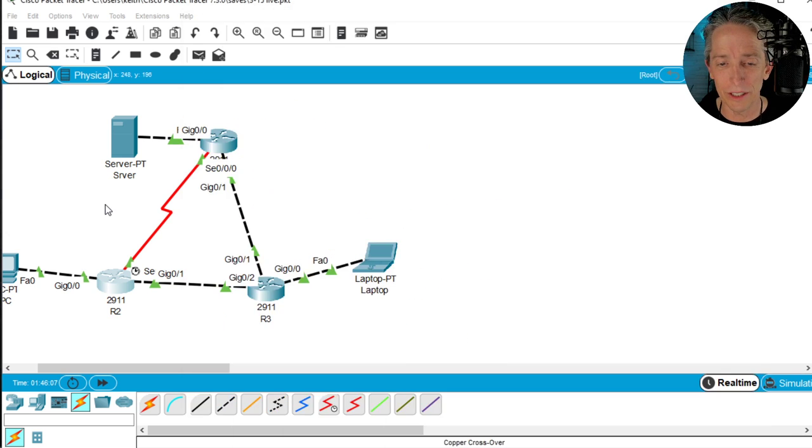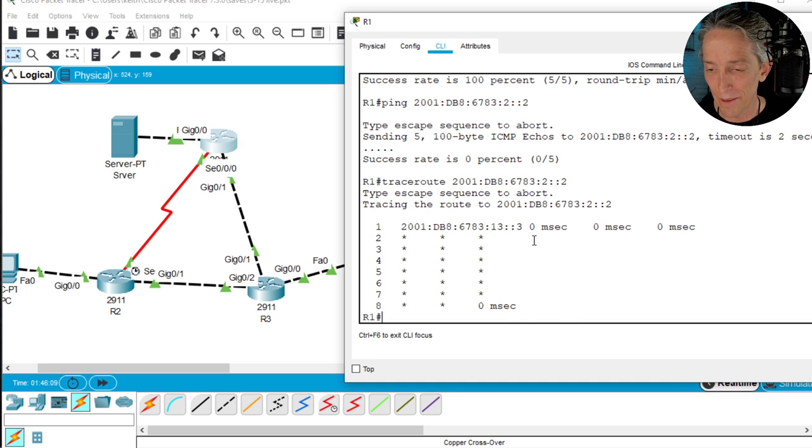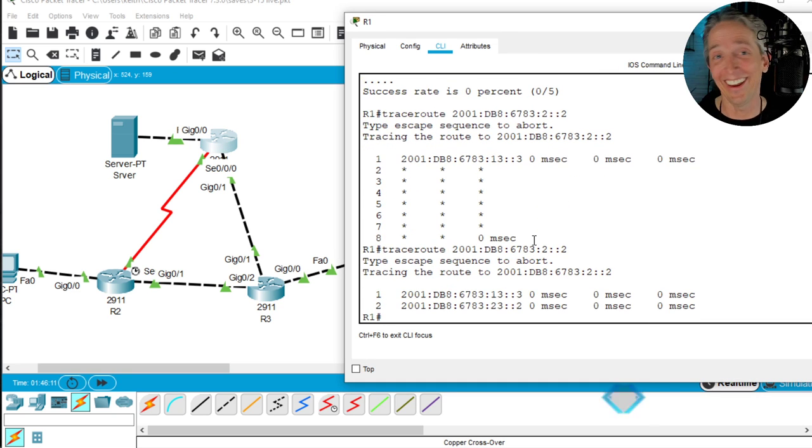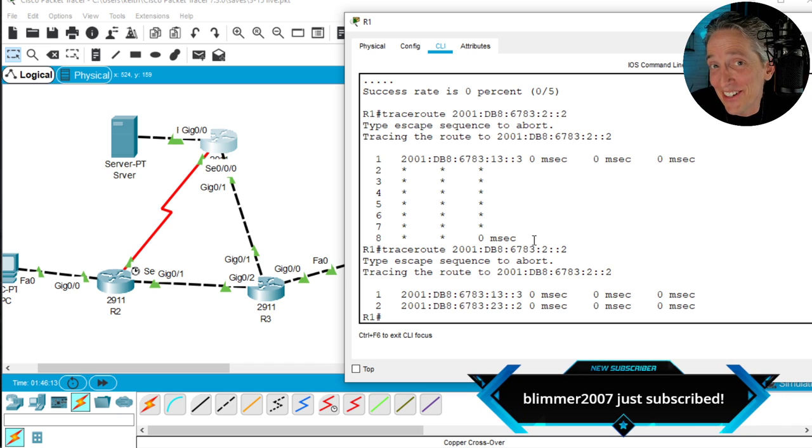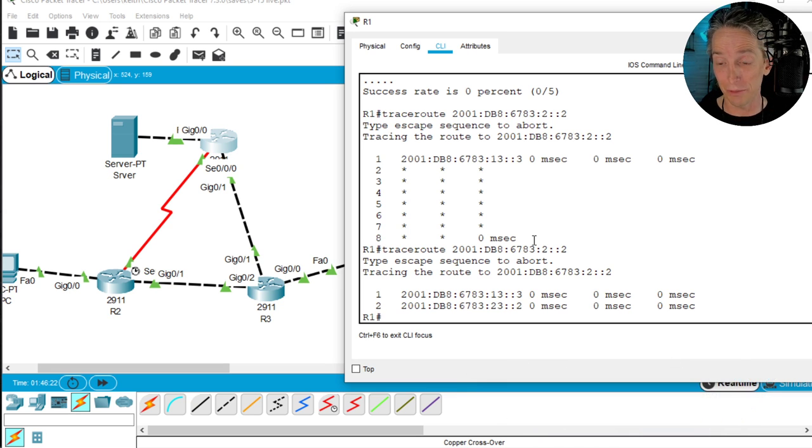And if we go back to R1, now R2 knows how to get back, and as a result is able to reply because it's now using its default route that says, hey, anything I don't have a more explicit match for in my routing table, I'll use the default route. And the default route from R2's perspective was R3.